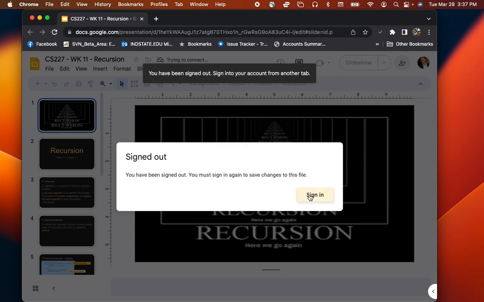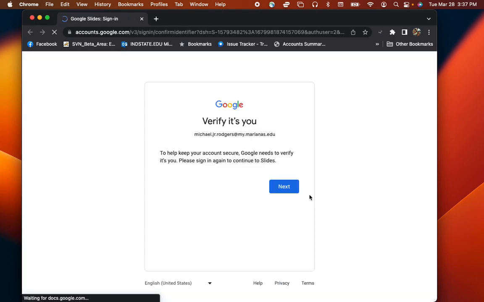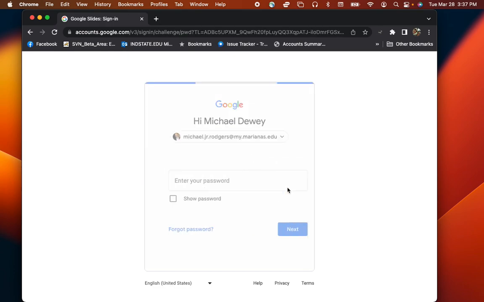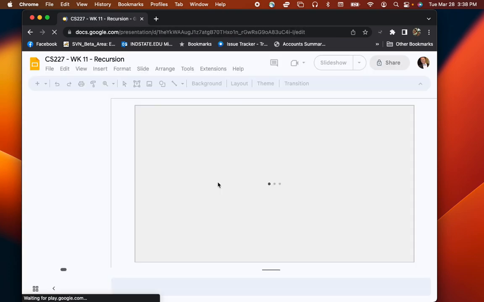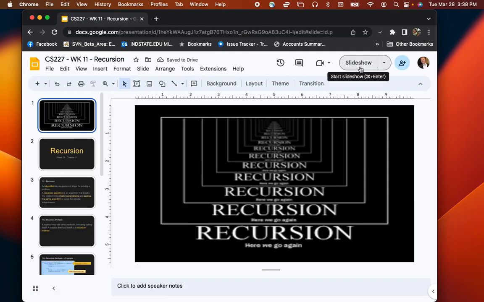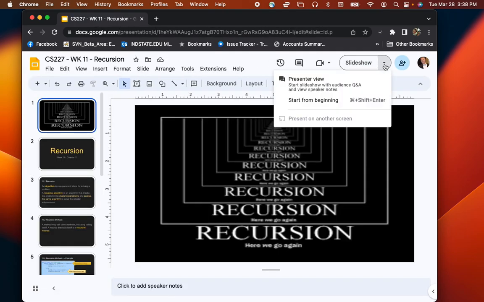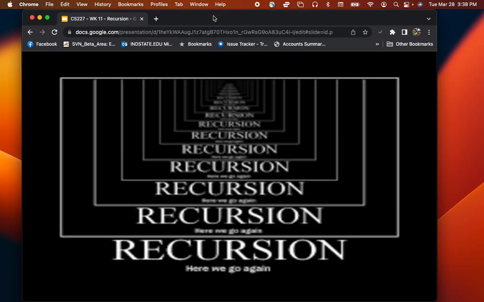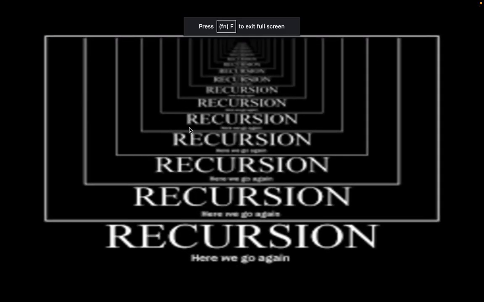Okay, so when we're talking about recursion, it's exactly like, that's nice, it signed me out. Okay, it's exactly like what we see right here with this screen. Stop. There we go.